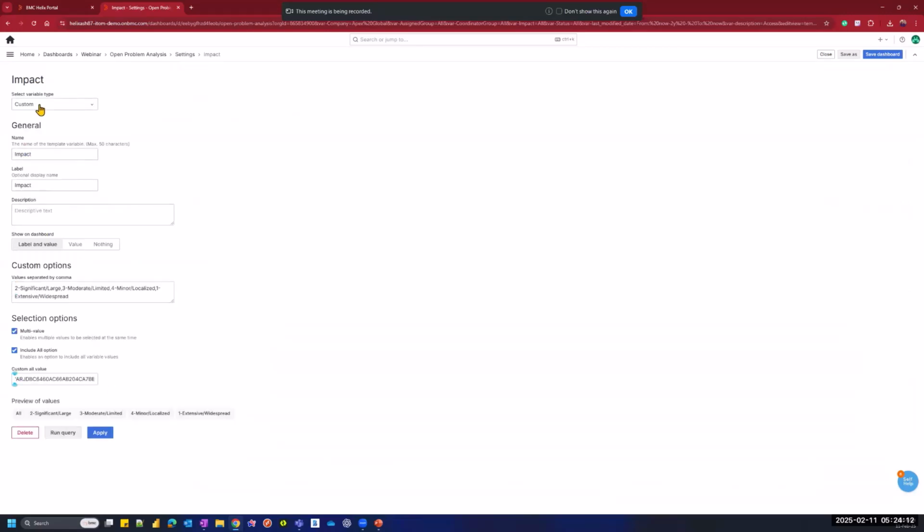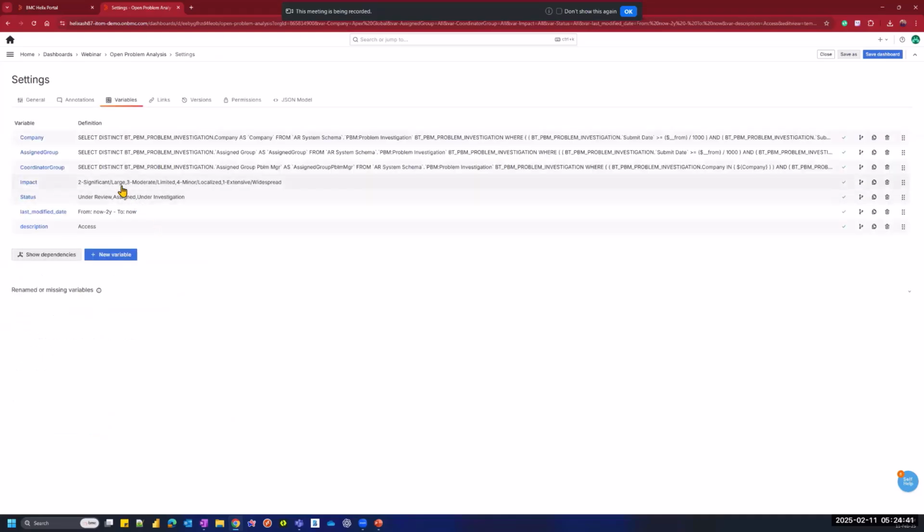Now the impact and status are the two static value fields, and we have used a custom variable type instead of the query variable type. So we are minimizing the query runtime here because there is no query used. The values are comma separated. Whenever we open the dashboard, instead of running queries, we are just defining this here in the custom all values.